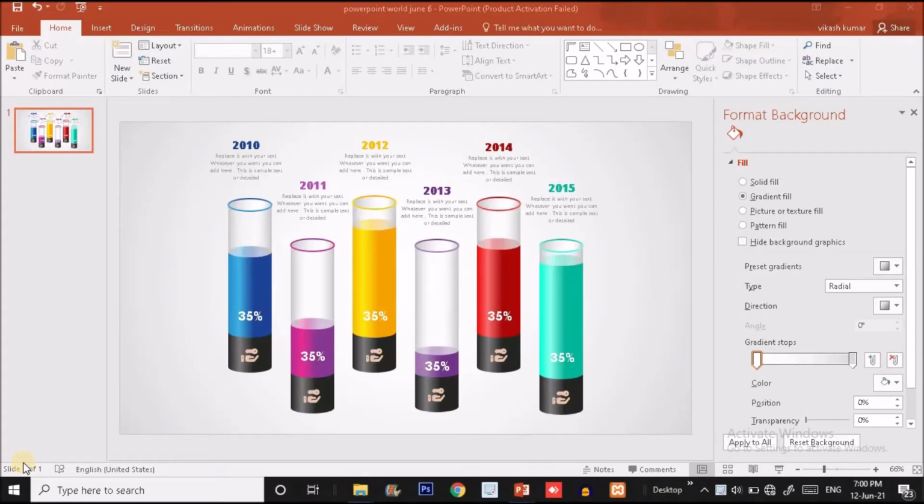Hey, what's up guys? This is Vikas once again back with another tutorial, and in this tutorial I will show you how to create this 6-step timeline infographics in just PowerPoint. As you can see here, I have created a cylindrical 6-step timeline infographics to show the growth of a company or an organization in different years.